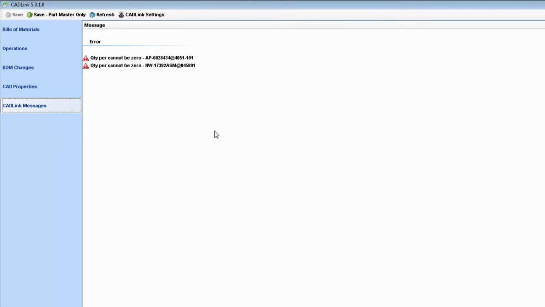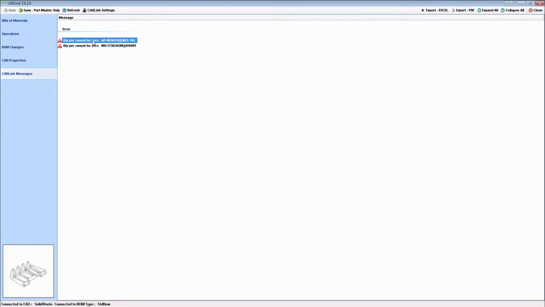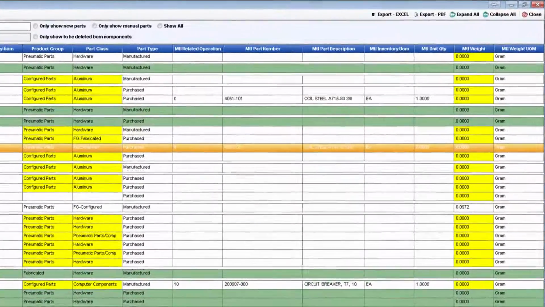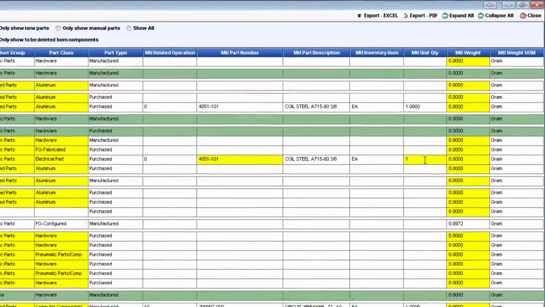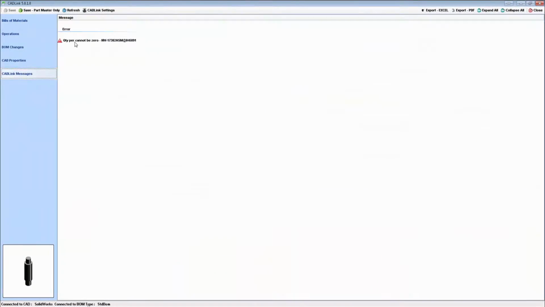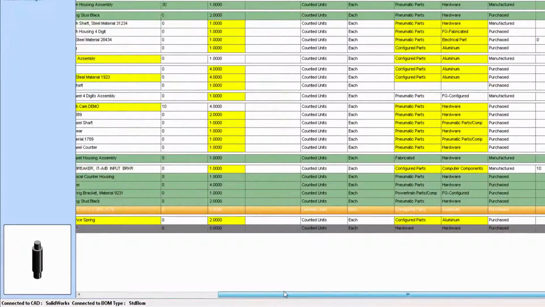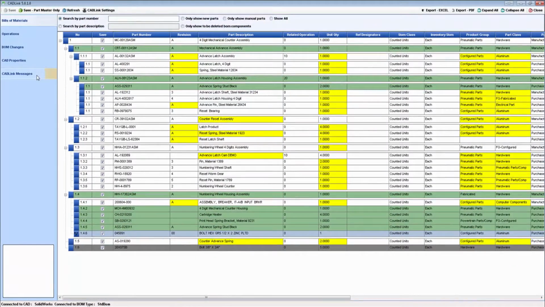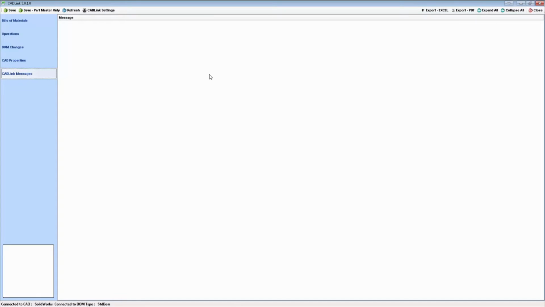Finally, the Messages tab will list all the messages that need to be addressed before CADLink can save. So for example, in Epicor, a quantity cannot be 0. By double-clicking on one of these messages, it'll take us to the offending line, highlight it, and we can see that the raw material we added has a quantity of 0. As you address the Messages tab, the messages will disappear and the Save button will be re-enabled. This means the data is now ready to save into Epicor.